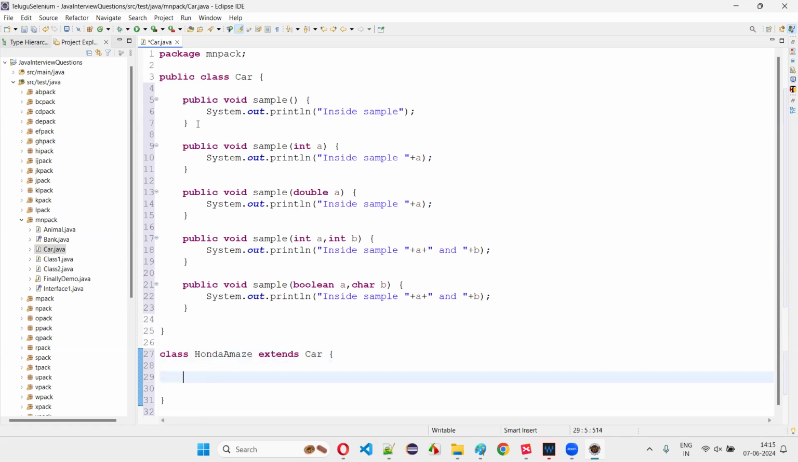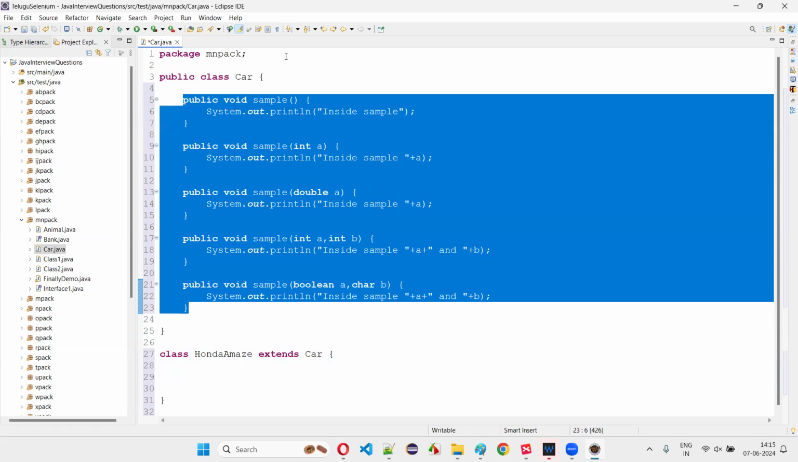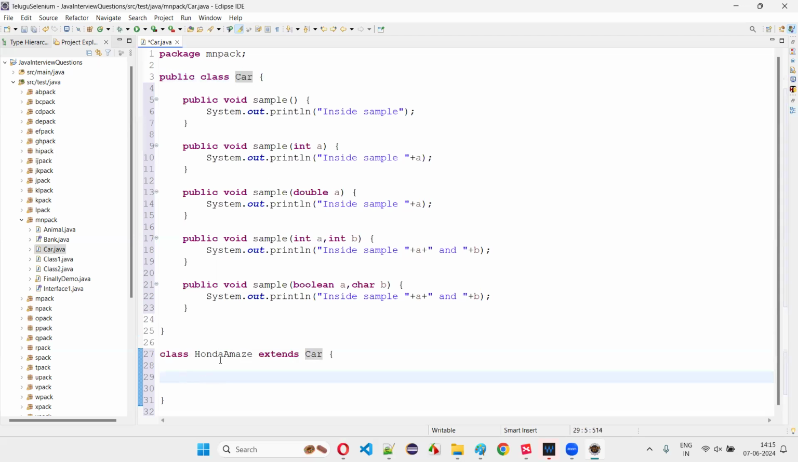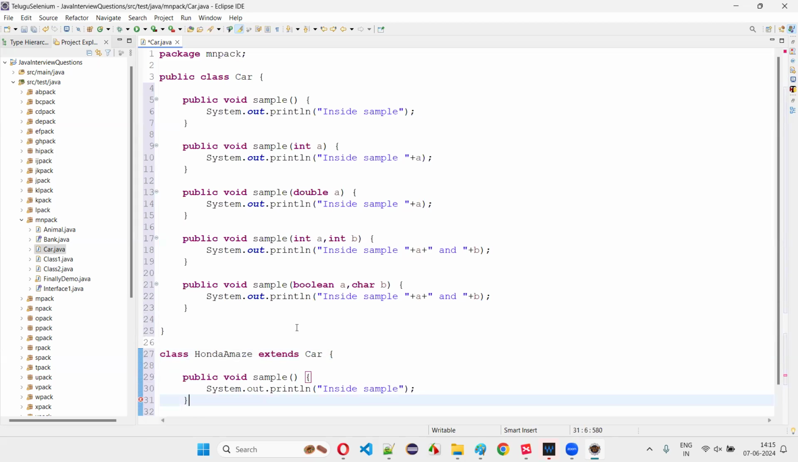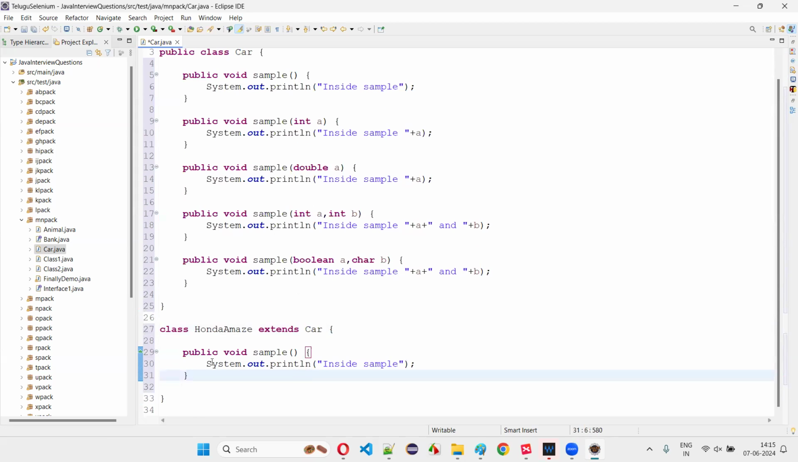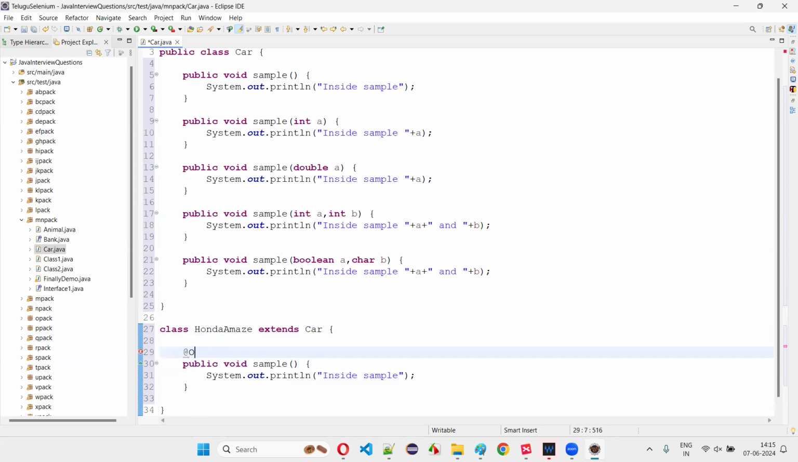In this case, all the overloaded methods in the parent class will be inherited by the Honda Amaze class as part of inheritance. Now I'll create the same duplicate method here. Copy this and paste this. You will not get any error here, because this particular method is not overloading, it's overriding.